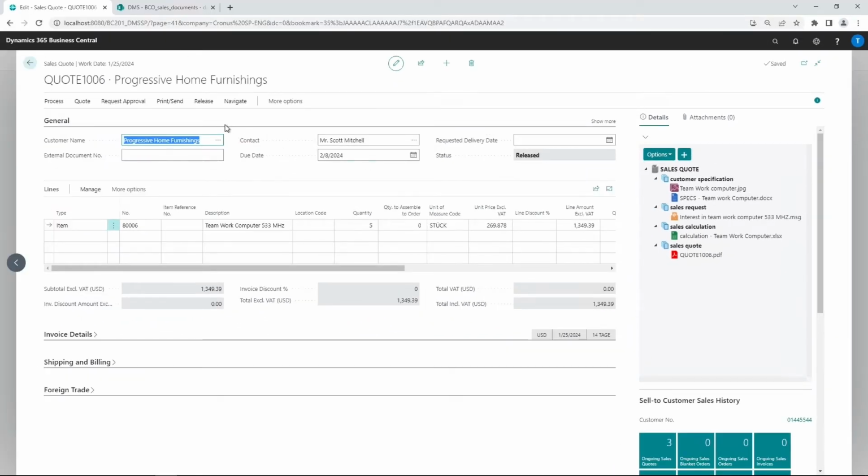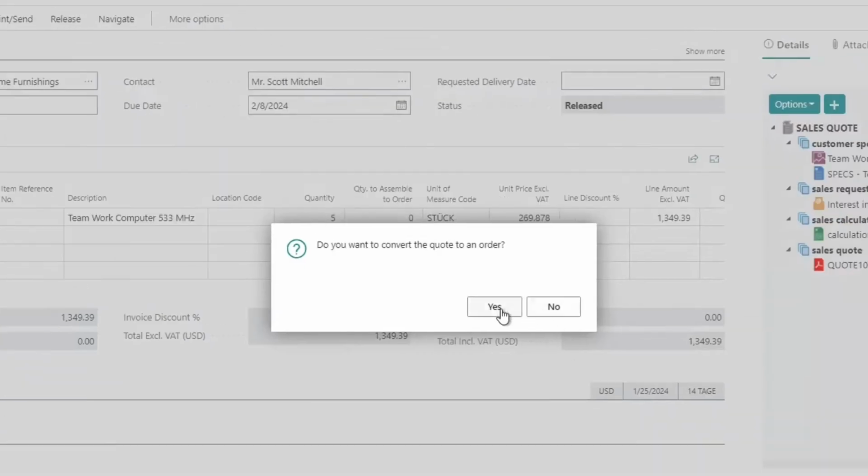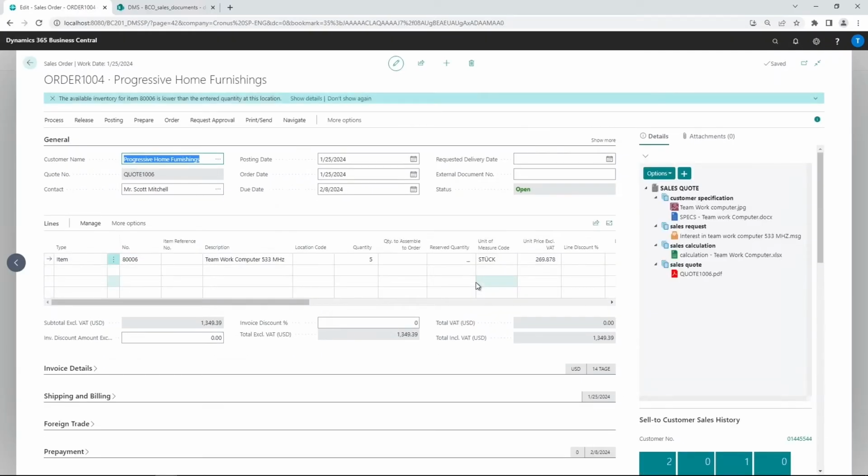I have my signed sales quote. That means I can proceed with my sales process and click on make order. That shifts the whole history from the sales quote to the sales order. And now I'm under the sales order.